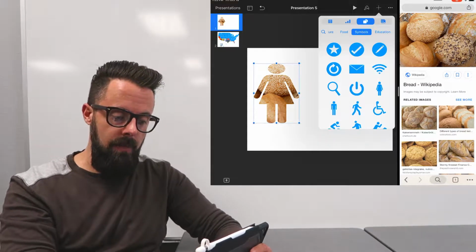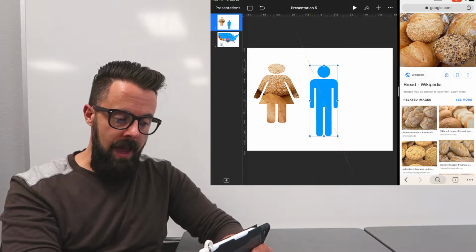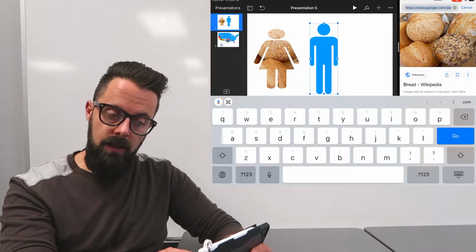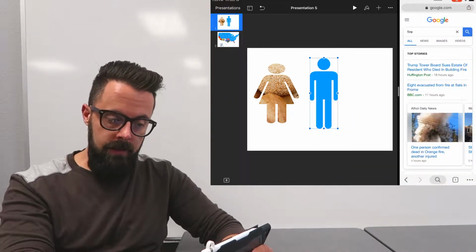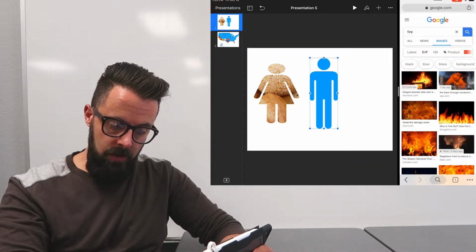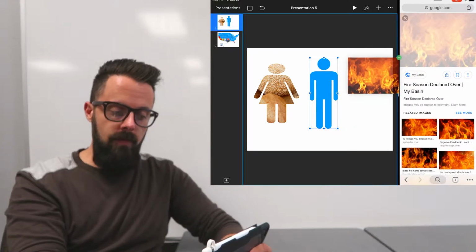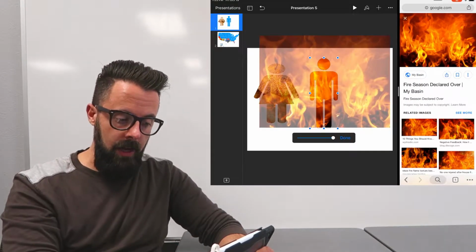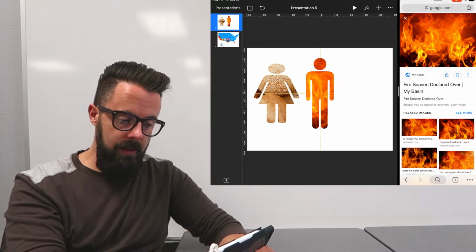So let's add another shape. Maybe the other character is a man. And maybe this man is a firefighter. So I'm going to type in fire. And then inside of images, let's use this picture. So again, touch the picture, drag it over on top of the man and let go. I can move the picture over, and then when I click done, there we go.